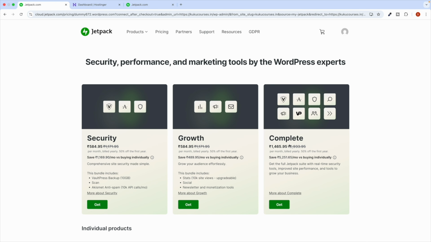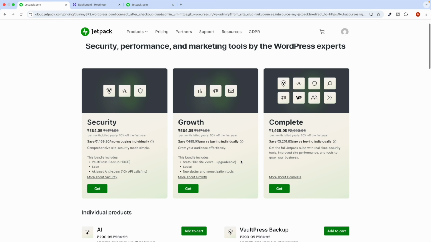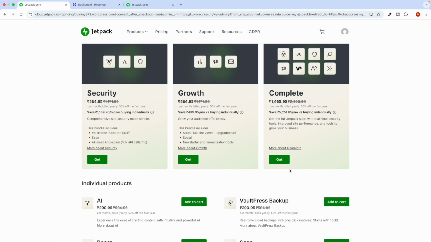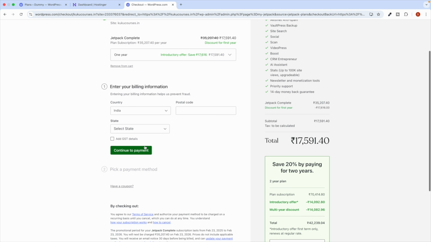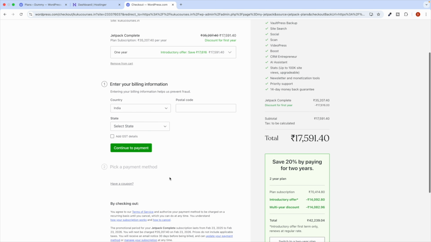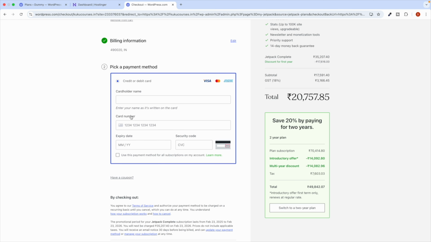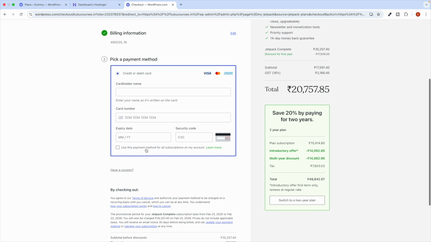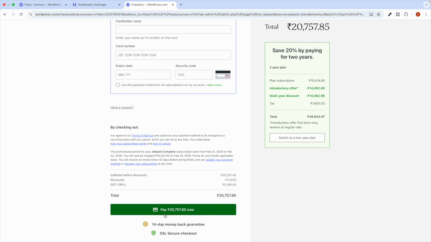Now it has taken you to the pricing tab over here. And now what you need to do is simply click on this get button. So now this should work. After this, just select your billing, the postal state, whatever basic details it asks for, click on continue, and that's it. Fill in all the information, use your credit or debit card, and then click on the pay button.